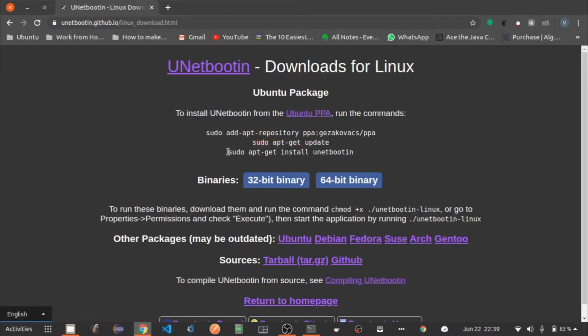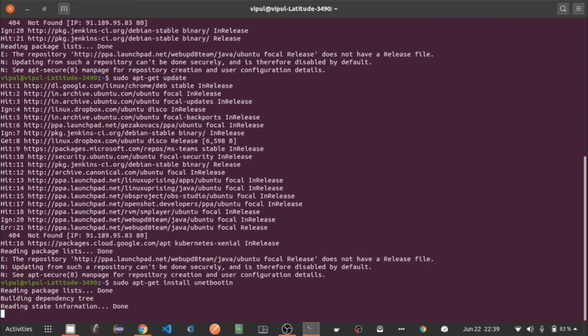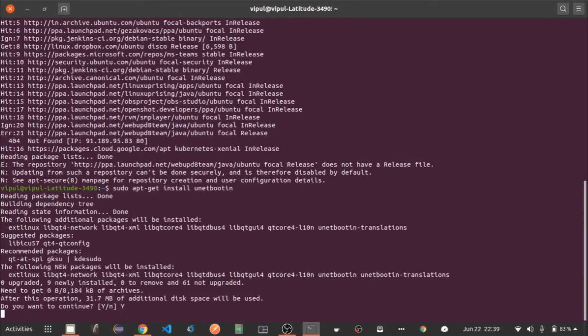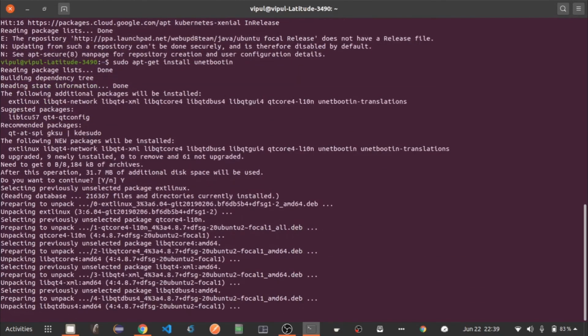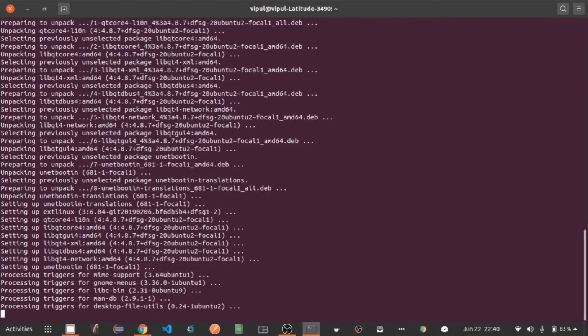Let's copy the third and most important command, which installs the UnetBootin software. Again paste it into the terminal and hit enter. Type in Y and hit enter. UnetBootin software is now installed.